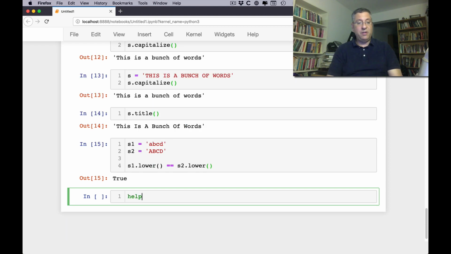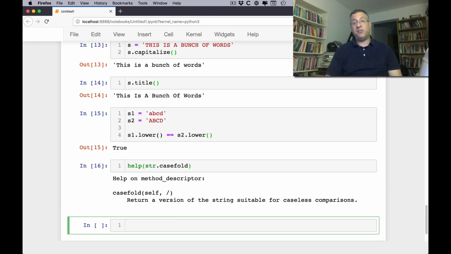Fantastic. But if I look at the help on str.casefold, it says it returns a version of the string suitable for caseless comparisons. To which I say, huh? I've already got that. Lower does that great. Or if I'm really in sort of a shouty mood, upper does that great. What's wrong with using upper and lower? It took me a while to find out what the problem was. The problem is not for people using simple, I would say, ASCII characters.